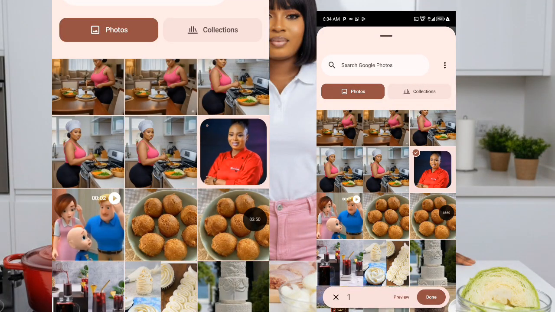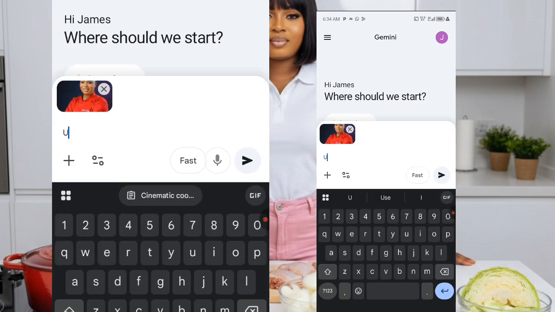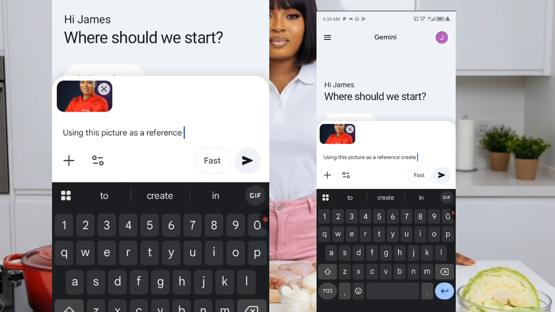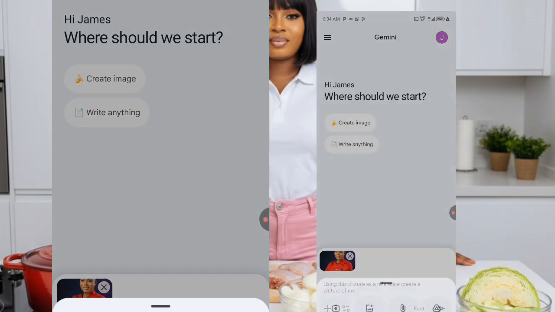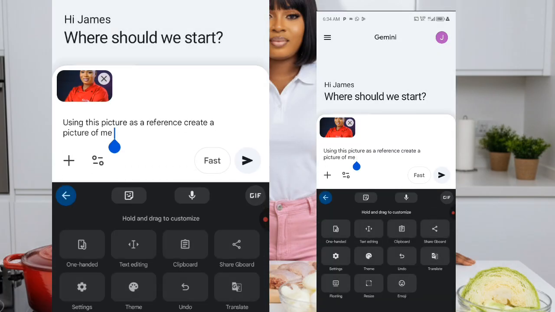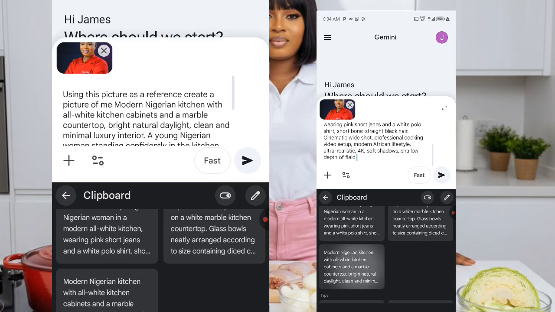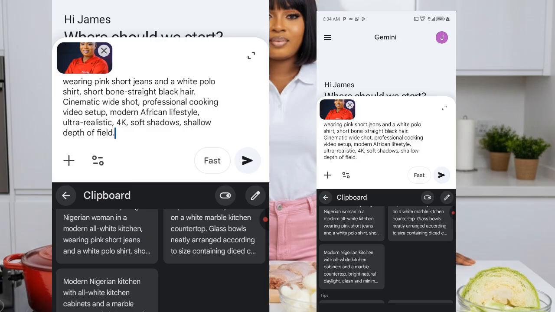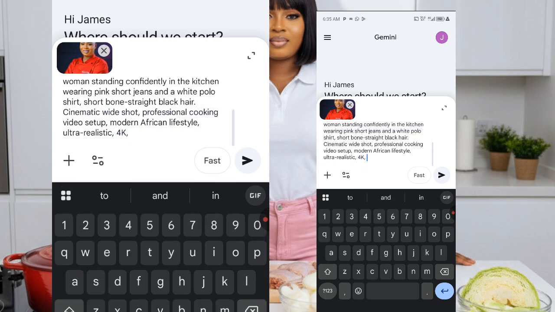Now this is my picture. I'm going to click on my picture. Then the first thing I will write here is using this picture as a reference, create a picture of me. So you need to make sure you write that. Create a picture of me now before you start pasting everything that you copied. So like I said, read them to make sure that ChatGPT did not give you a wrong thing.